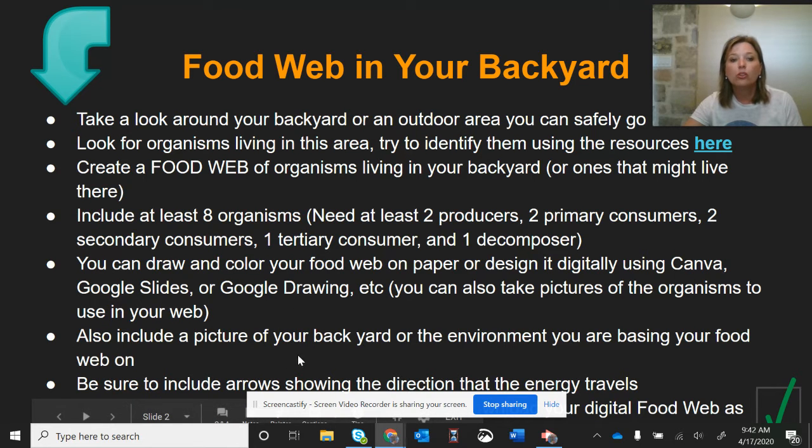You also need to include a picture of your backyard or the environment that you've based your food web on. So I need to see that. And you've also got to make sure that you've included arrows to show the direction that the energy travels. That's how, this is like your test. This is like your end project for digital food web. So let's look at how we're going to identify these animals.